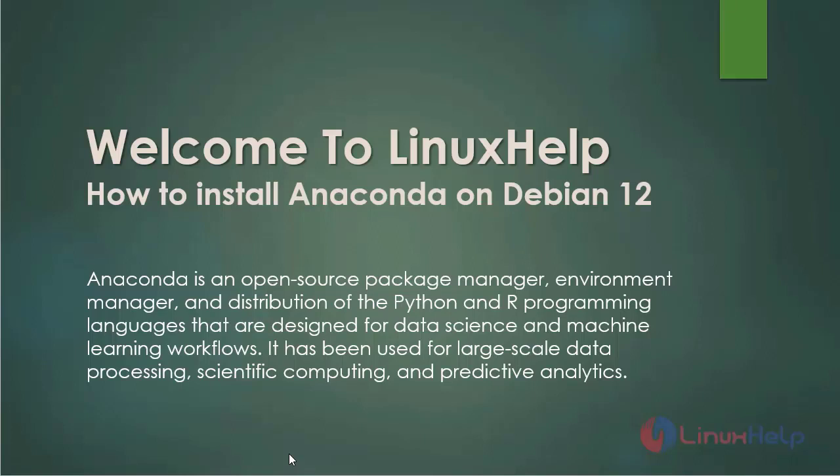Welcome to Linux Help. In this session, we are going to see how to install Anaconda on Debian 12.